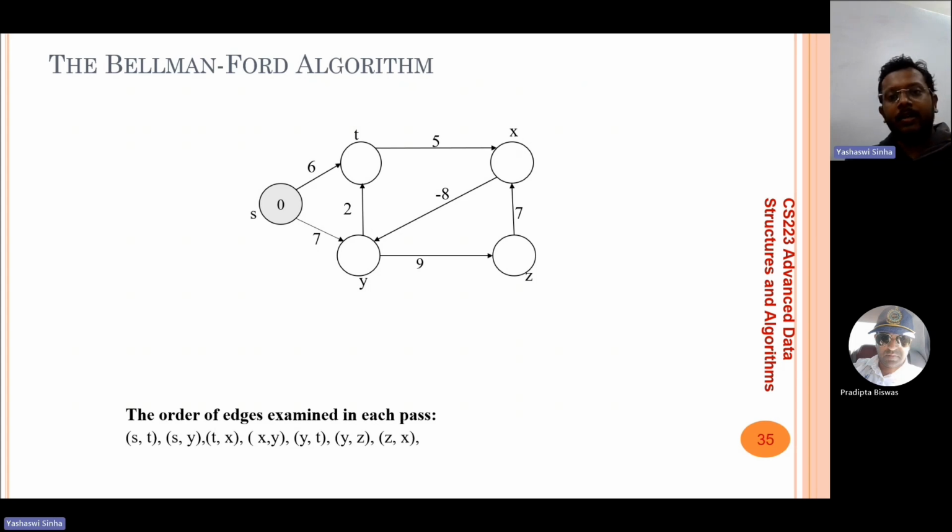Then there'll be just a negative edge. Imagine that Y to T was 3. Then that becomes 0. Even if you keep on going in that cycle, it won't alter the shortest path's weight. So you can just coalesce into one, and again that will be a simple path only.